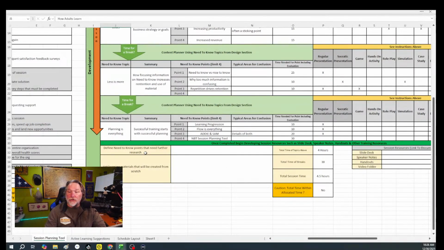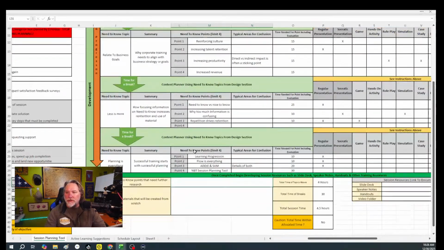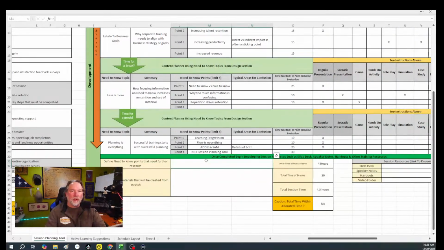And then any of these need to know points. Do you need to go and do more research? Now, in this make believe scenario, in the template, I've left it blank, but you may say, hey, you know what? How adults actually learn. I want to go do a little bit more research there. So you could write a note to yourself, go research this website, that website, Google search, whatever.